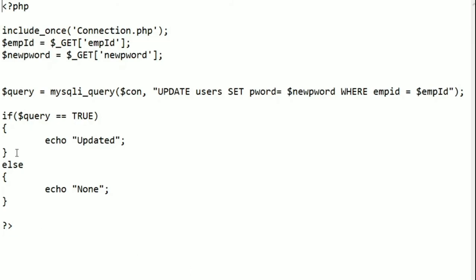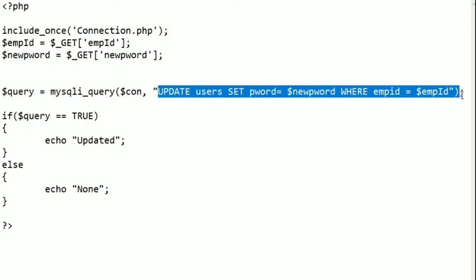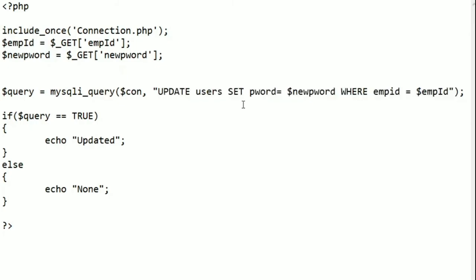So, i-update na dito yung password ng user sa in-input niyang new password. So, update users set pword is equal sa in-input niyang new password where emp ID is equal sa ID ng nakalogin. If true ang query, mag-e-echo siya ng updated. Else, mag-e-echo siya ng none.